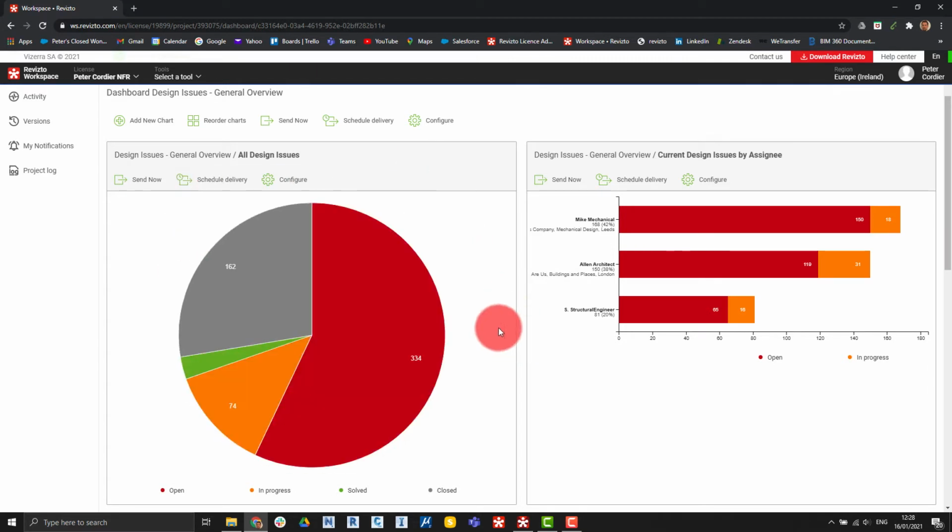All of these charts are dynamic, so when you make a change in the project, instantly the change gets transferred across to these dashboards and charts in the Revizto workspace.